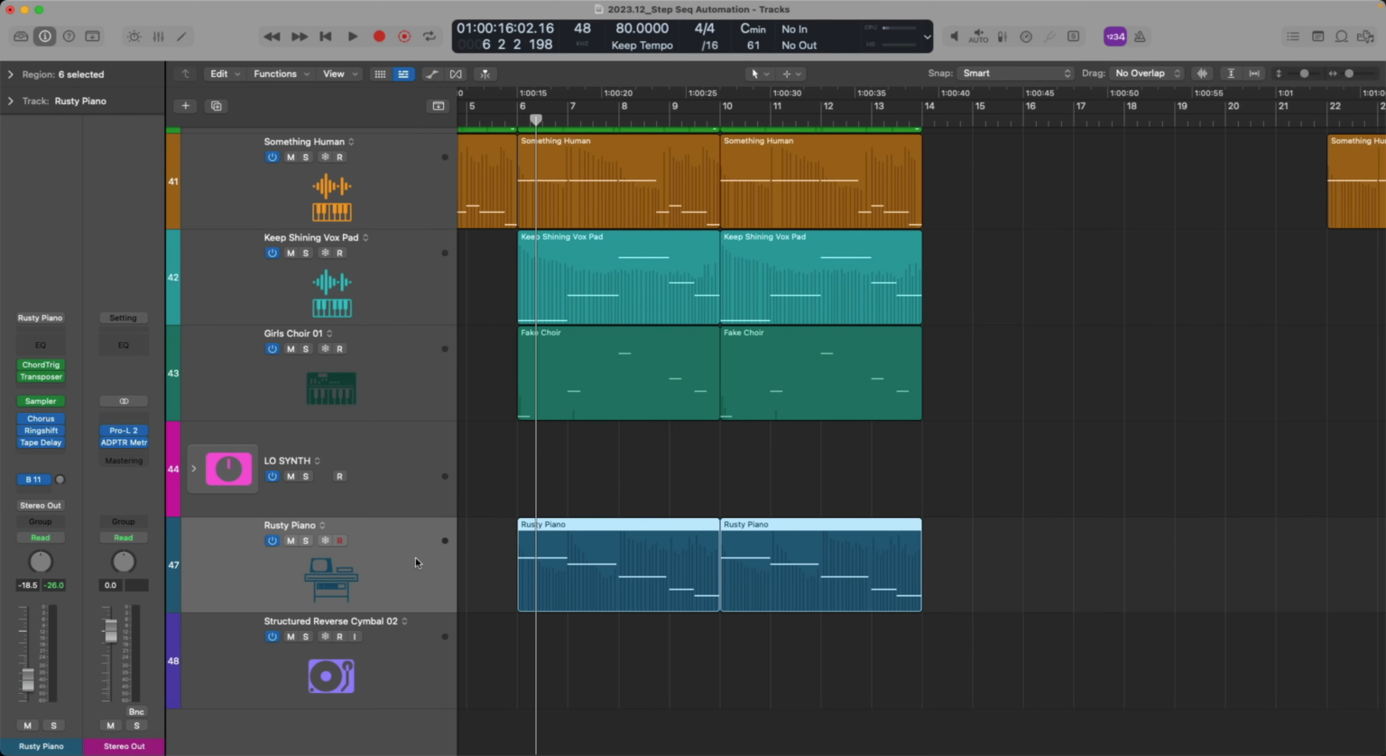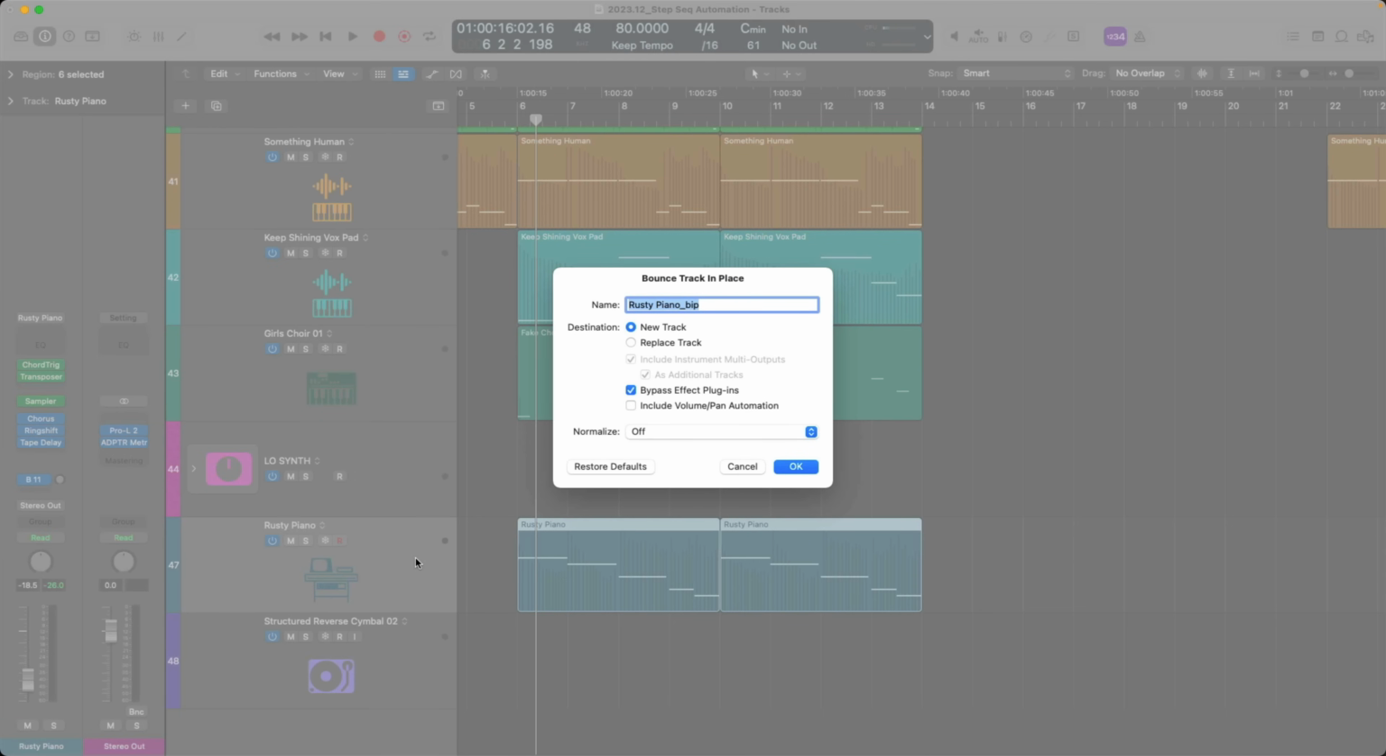So I'm going to press Control, Command, and B on my Mac's keyboard to open up the Bounce Track in Place dialog, which can also be found under File and Bounce. I'll bounce this software instrument track in place, but I'll be sure to bypass the effect plugins in case I want to make an adjustment to the effects after I've bounced it. That way the audio effects are not baked into the audio file and are available to adjust as needed. Let's click OK.